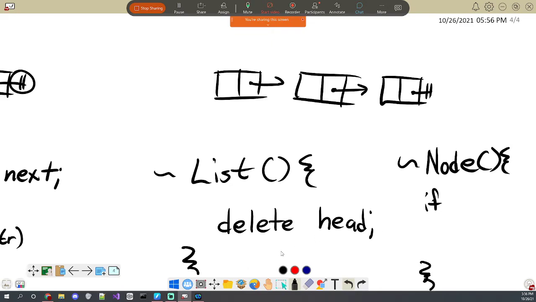So consider that what deletion does is it just calls the deconstructor.